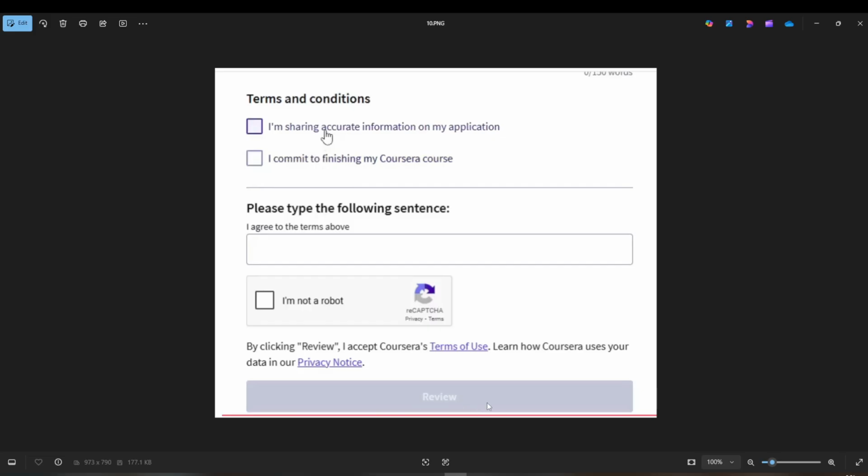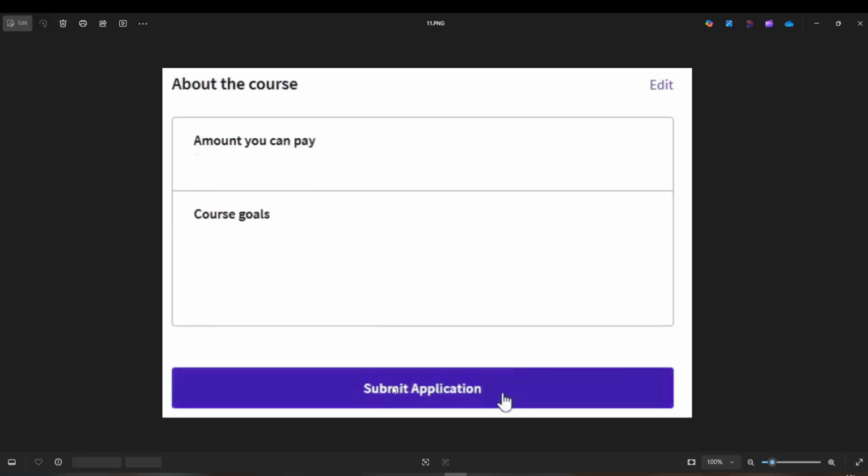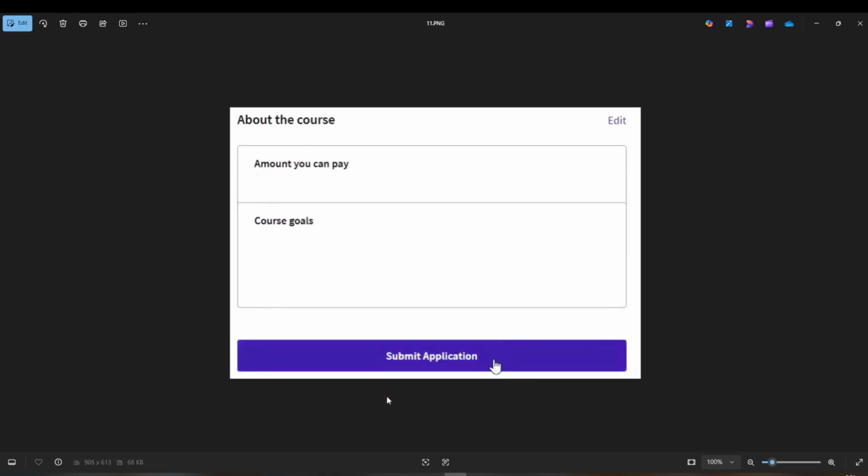If your application is successful, you will receive a discount for the course, making it more affordable. Most applications for financial aid on Coursera are approved, so you'll likely be able to start learning at a significantly reduced cost. And that's it. You've successfully learned how to apply for financial aid on Coursera, opening doors to valuable learning experiences without financial strain.